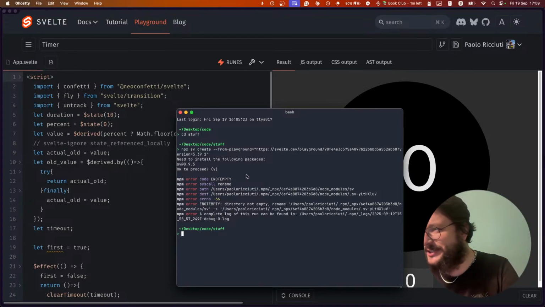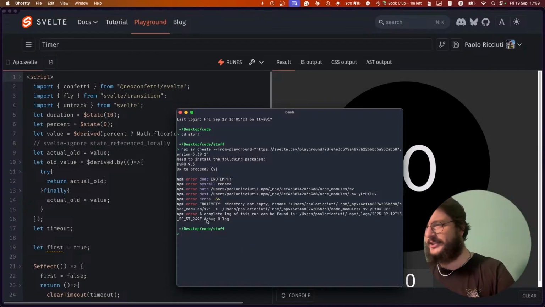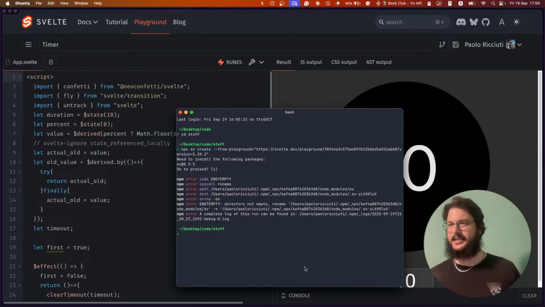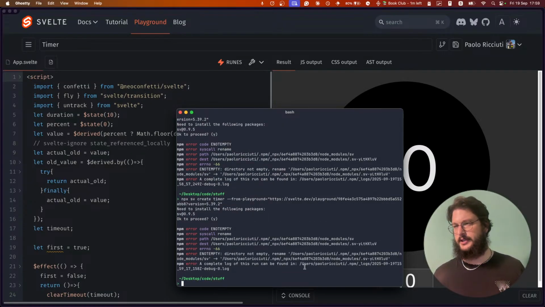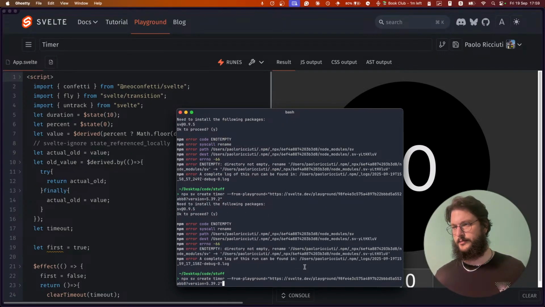And then it fails for some reason. Directory not empty. Okay, I think I need to create, I don't know, like a timer directory maybe. I don't know. Maybe like this. Should have tried it before.